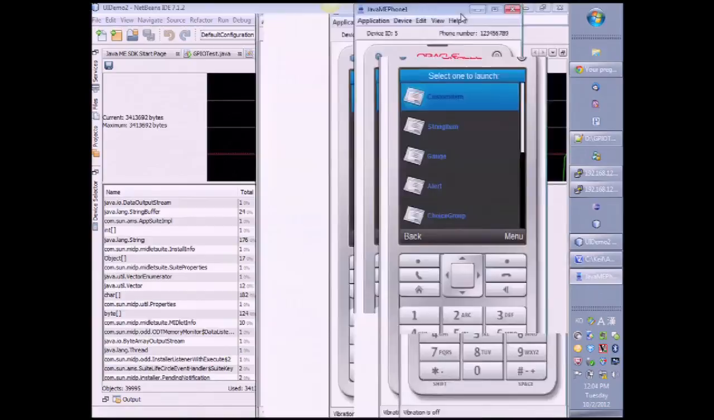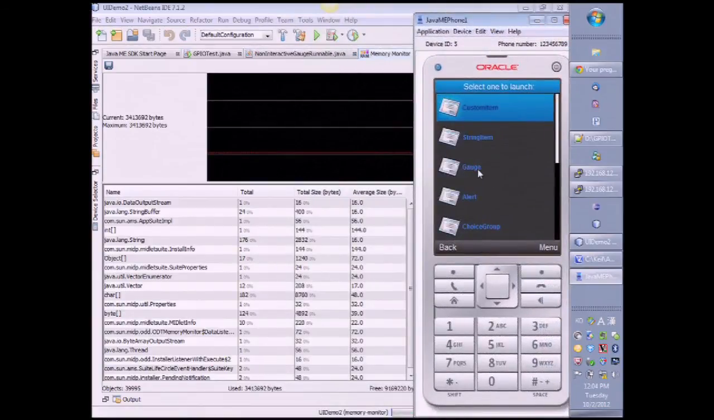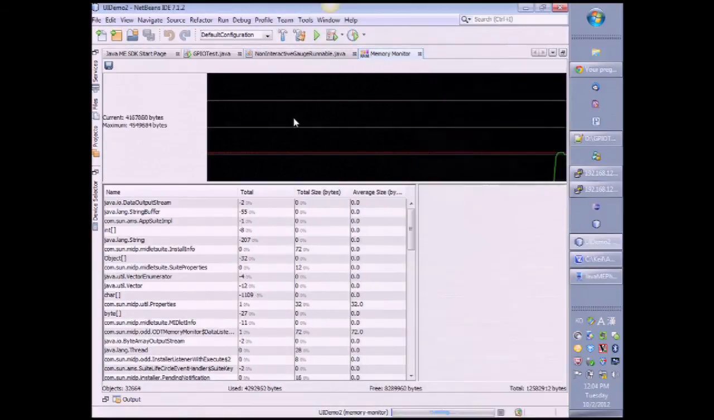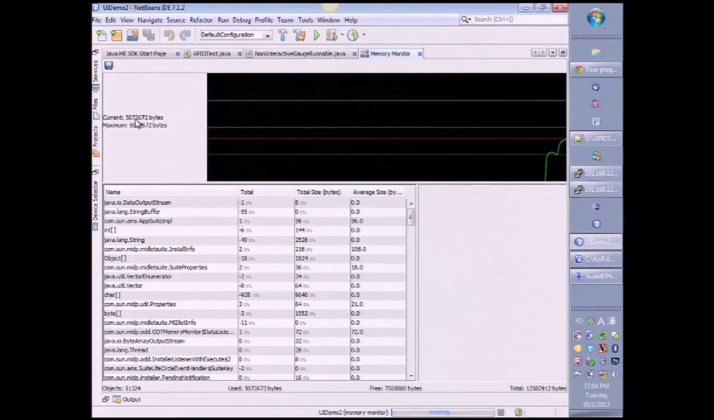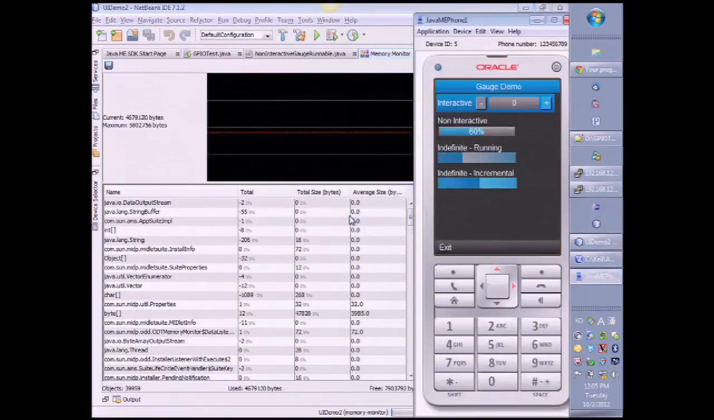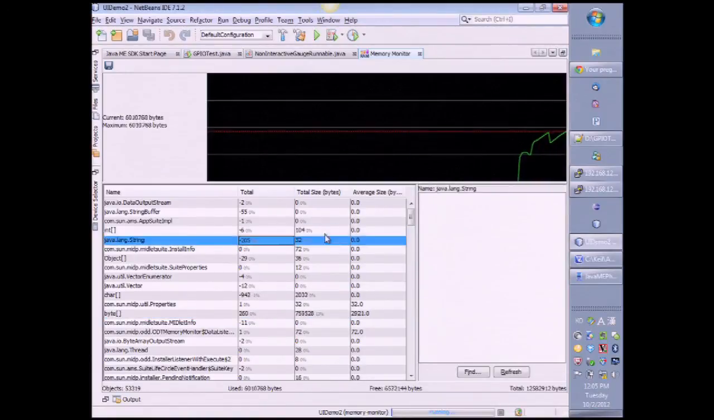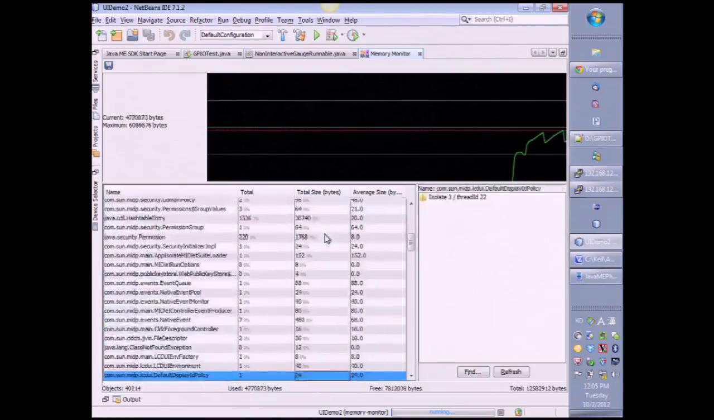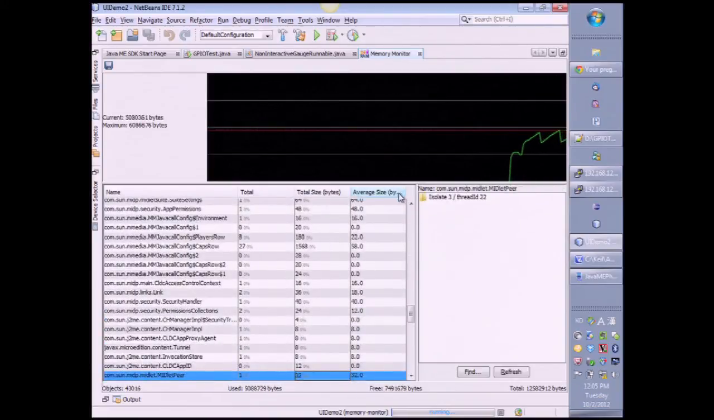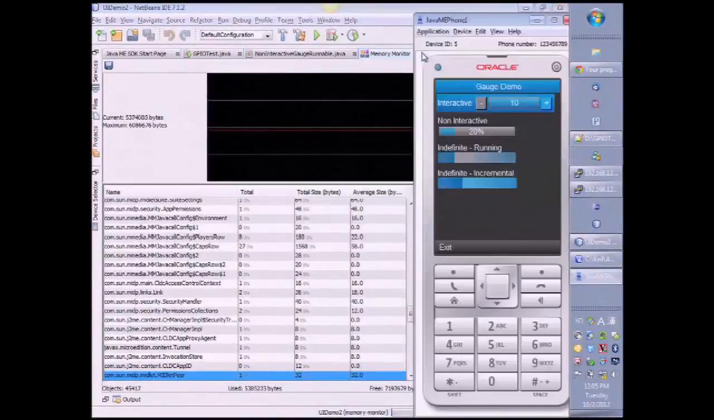So here, what you are seeing right now is the live status of your memory. It is using this many bytes. Once it does garbage collection, it will go down, and when you play with this application, it will also impact your memory. And you see these are the number of objects, the total number of bytes, and the average size per object. That's it. Something else you can use.